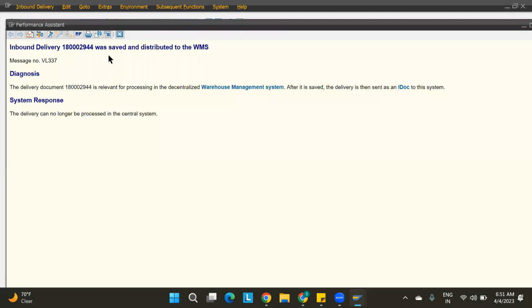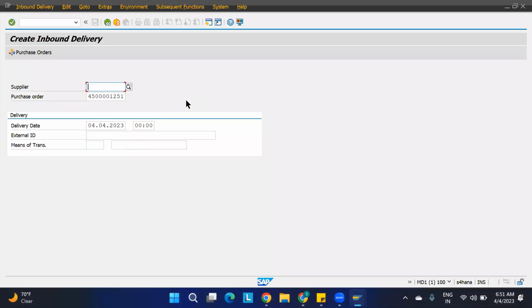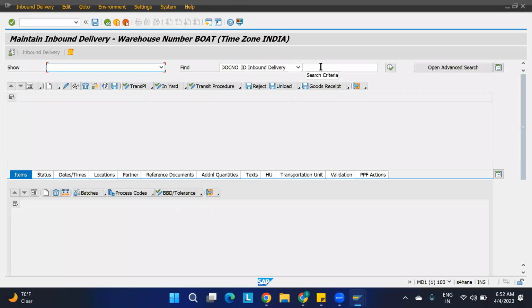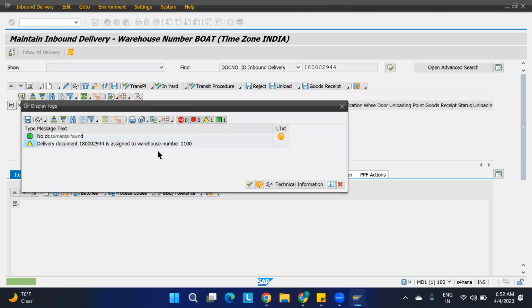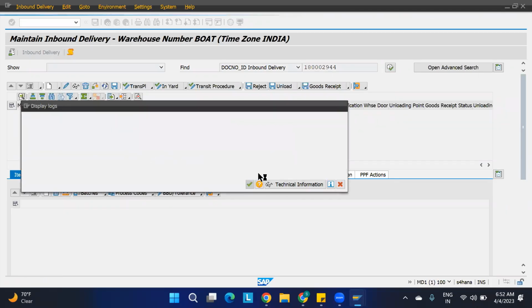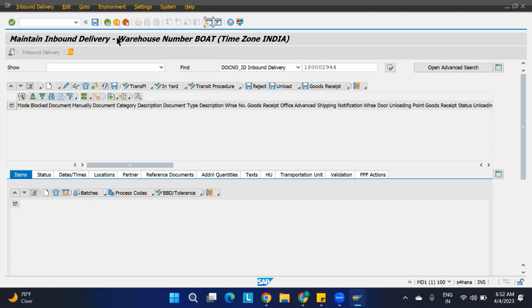What is that? 2944. It is created. Just copy it. Whatever comes as a pallet should go to the pallet storage type. Whatever comes as a carton box should go to the carton box storage type. Whatever the eaches are should go to storage type one. Correct? That is what the strategy is defining now. Just go to /n/scwm/prdi, put your inbound delivery number and execute. In this, no documents found, something was deleted. We'll check it in SMQ2.